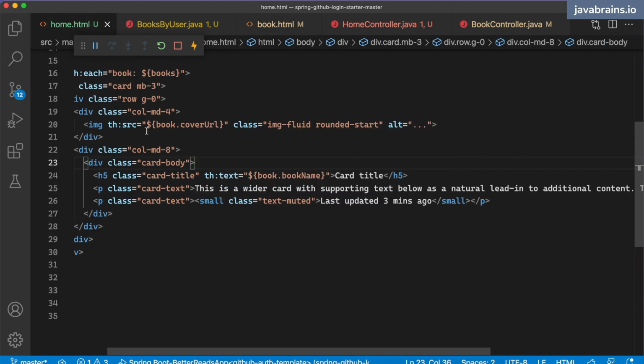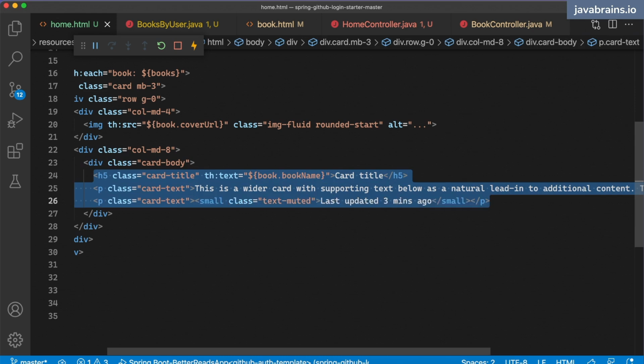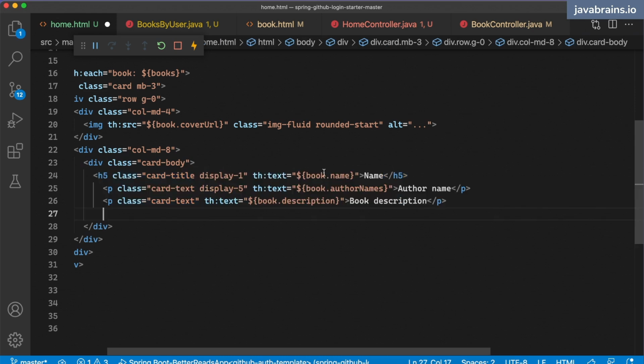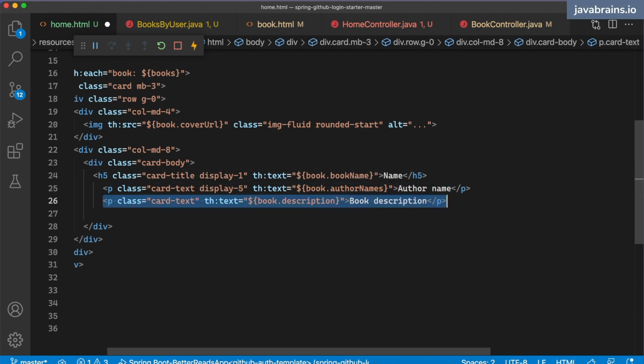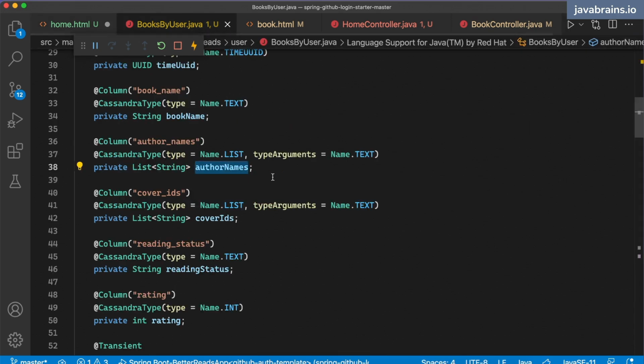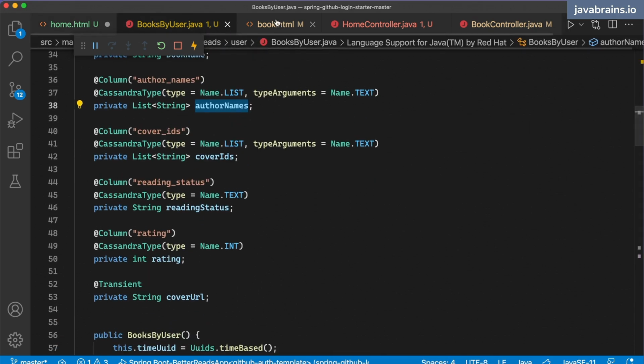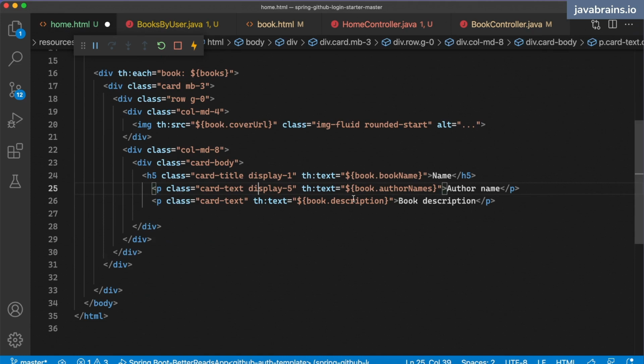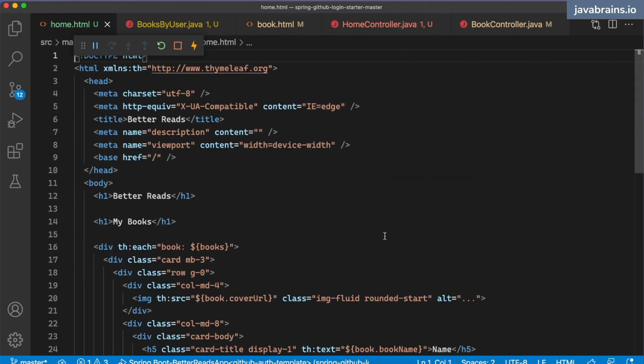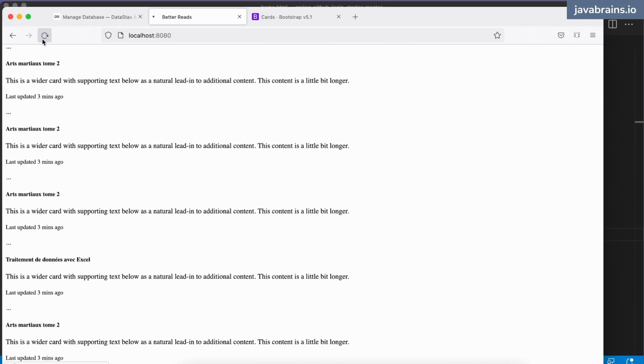I'm going to go back to home and paste this here. We know that this is book name. We're going to show the author names. And then instead of description, I'm going to show reading status. Status. And I guess that should do. Let's see how this looks.